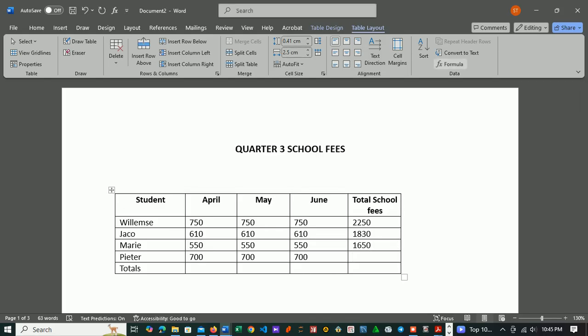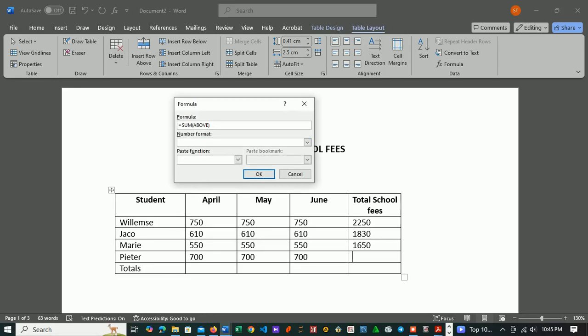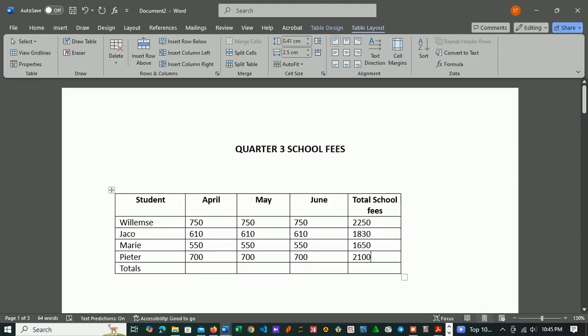and then after that we go to our last one. Don't forget to say left. Number format 0 equals to. Okay, so now we have the total school fees of all our students for quarter 3. So now we want to know the total school fees which was paid in each and every month.